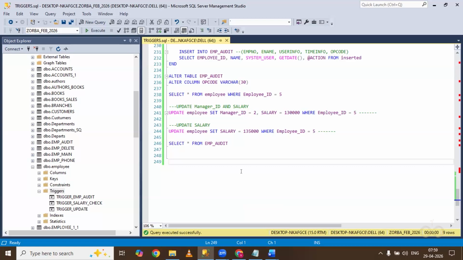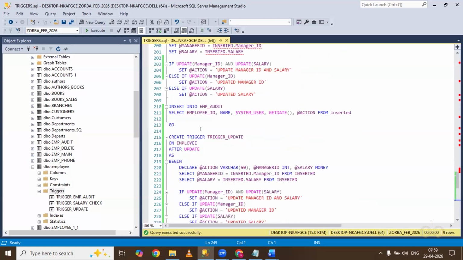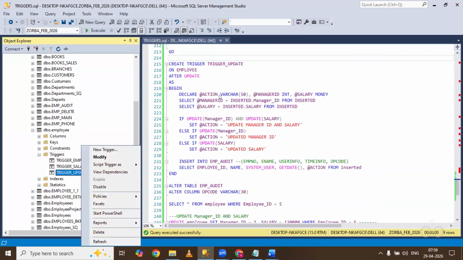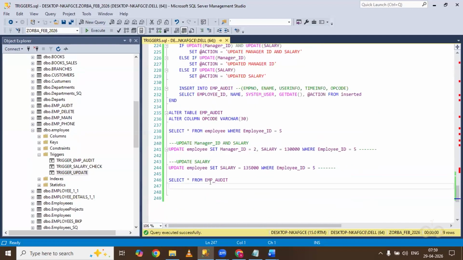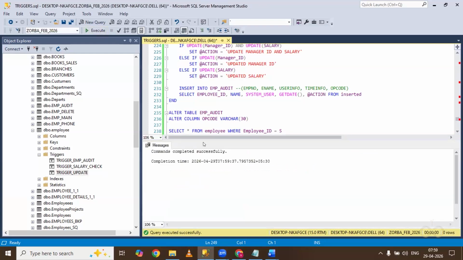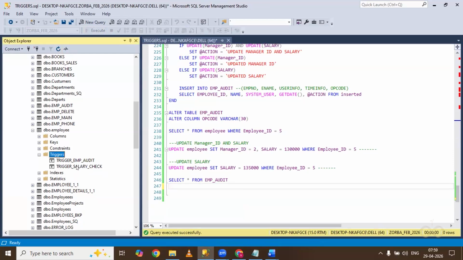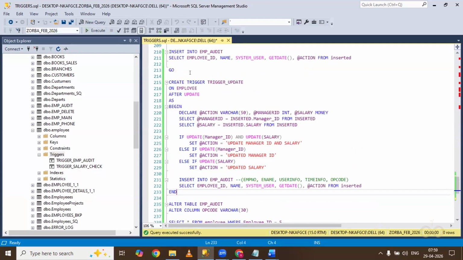Drop is removing your code. Let's say this is the one, create trigger update, that I have written. Now if I right click and delete, or say drop trigger and write the trigger name, I drop the trigger. I deleted the trigger basically. You see here, the trigger is not there. I'm creating the trigger again.